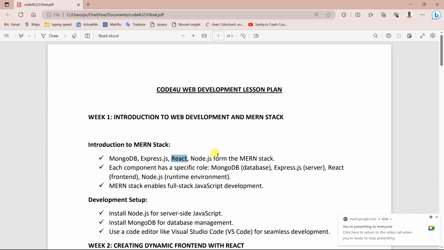So we are here. From the MERN stack, this is the abbreviation: MongoDB for database, Express is a Node.js framework for the backend. We have React as a popular JavaScript library for developing front-end applications. Node.js is the JavaScript runtime. So each component has a specific role: MongoDB is for the database, Express is for the server, React is for the front end, Node.js is a runtime environment, you see. Then the MERN stack enables us to do what? Full stack JavaScript development. So from there we will move on.